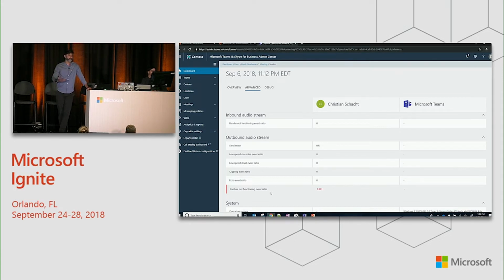While it sounds very technical, capture not functioning event ratio is the ratio that the service could not hear the capture, this thing here, which means that, to keep it simple, almost 9 out of 10 times your service really couldn't hear what Christian was saying, right? So which means there is a fundamental issue with the audio device. So that's one example for audio device.